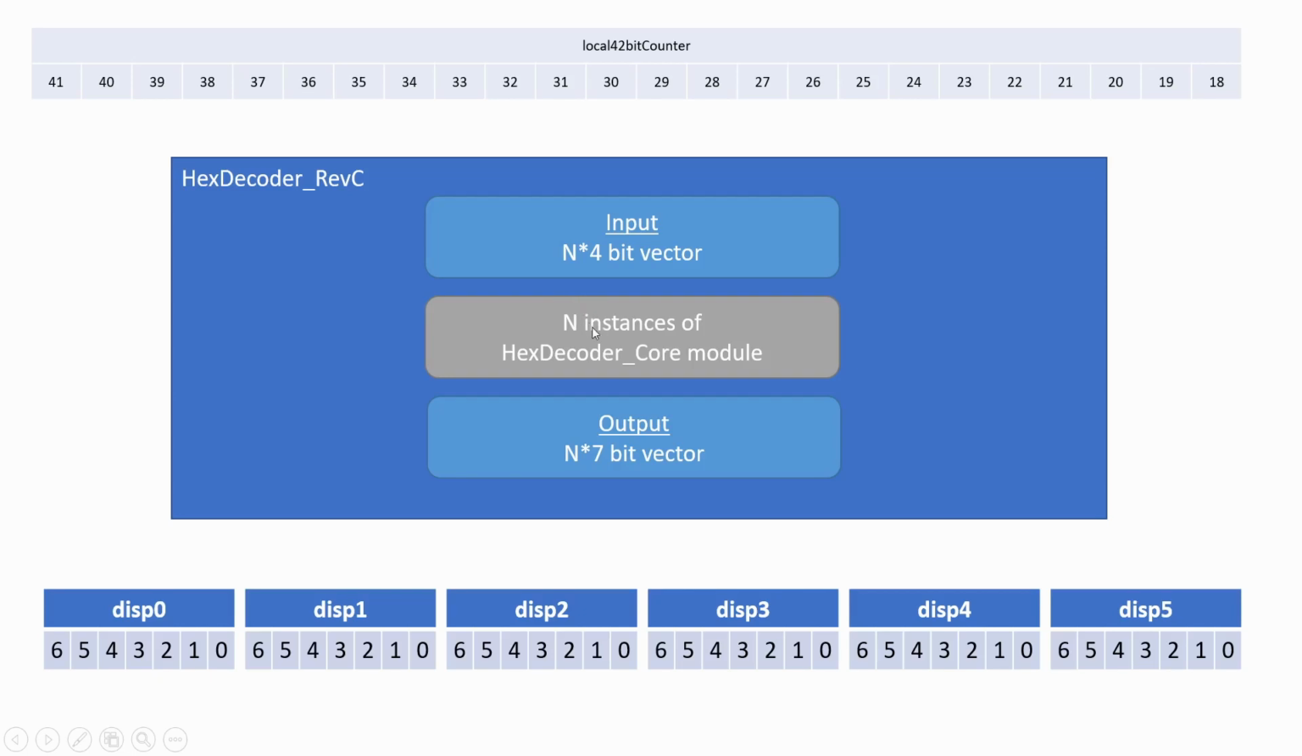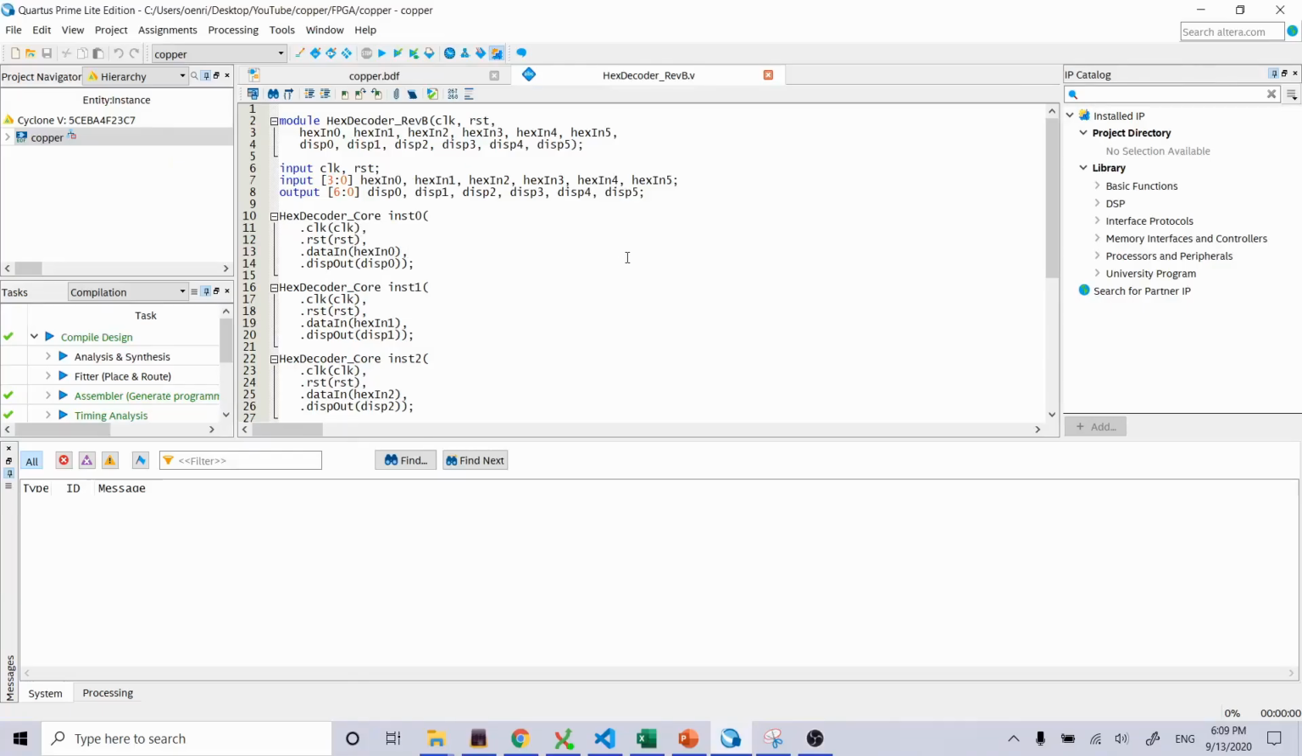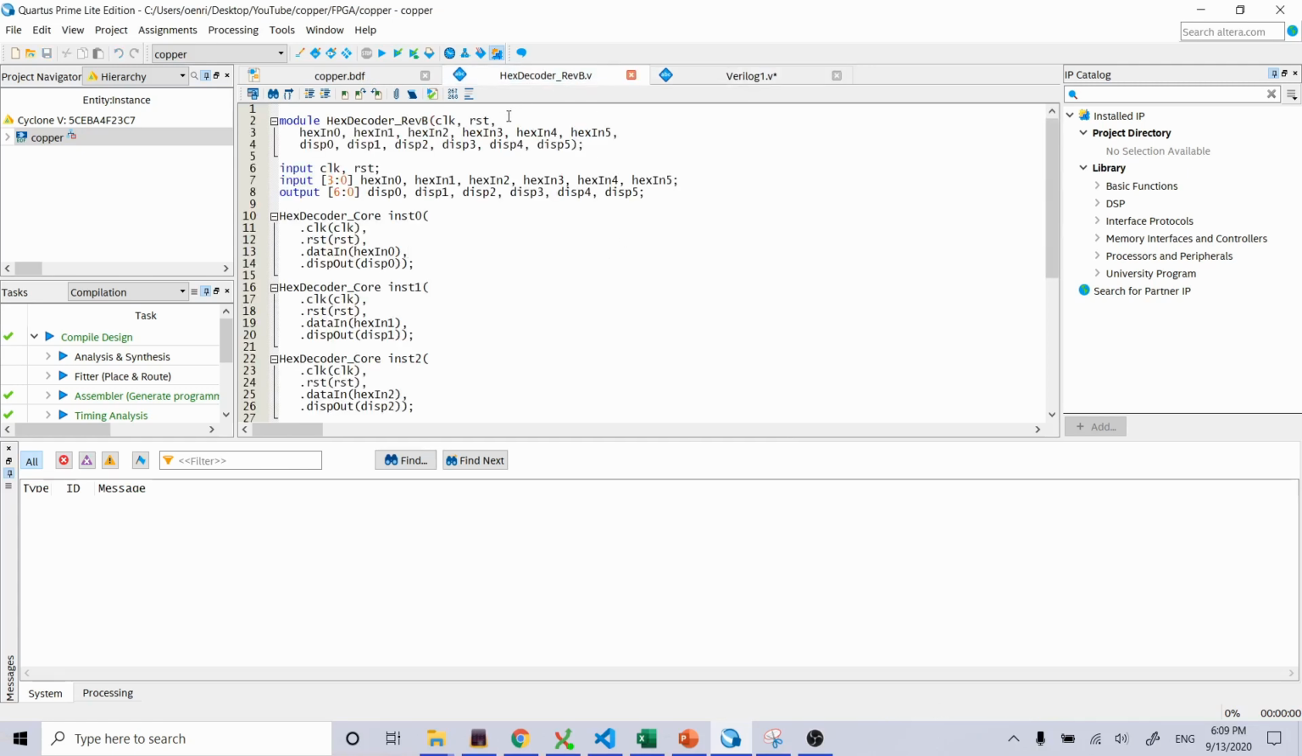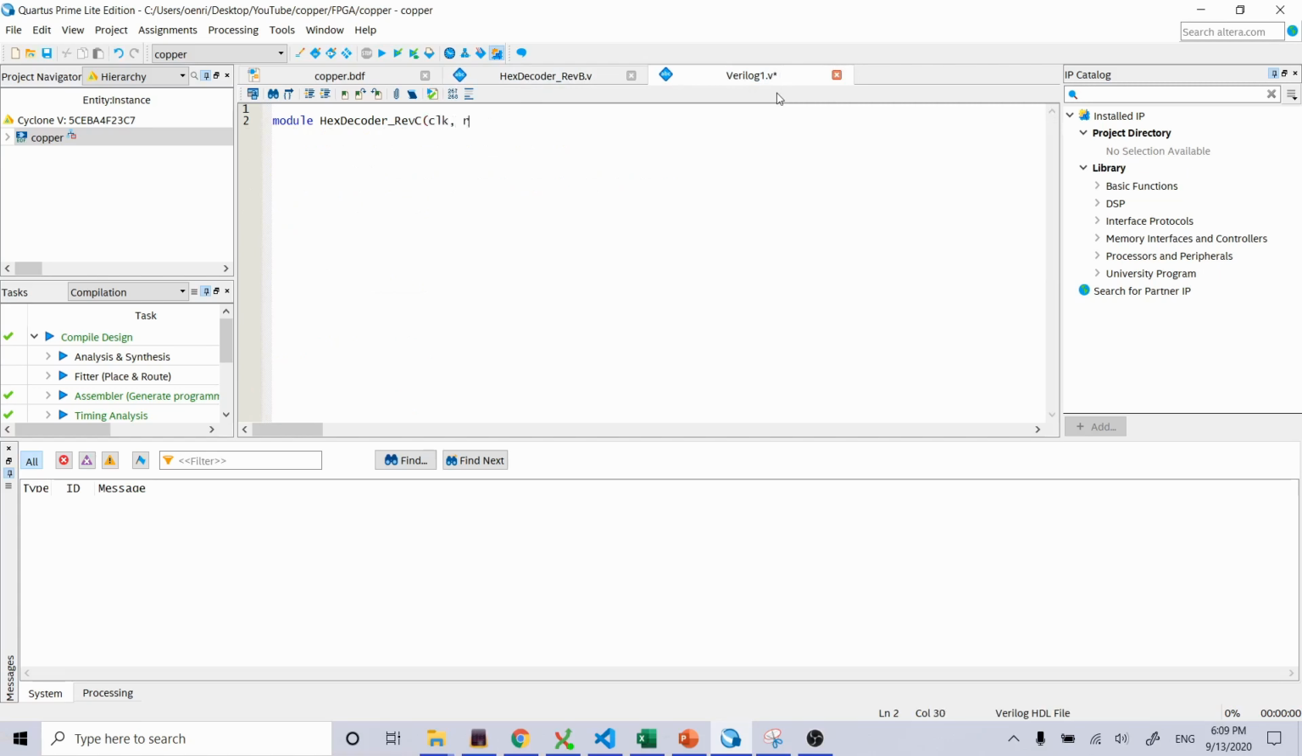So let's go see how we're going to do this. Okay, so here we go, back in Quartus. Let's create a new module, a new Verilog HDL file. Okay, let's give it a name, module, and this is going to be Rev C, our next attempt at it, and then the inputs need the same clock and reset.